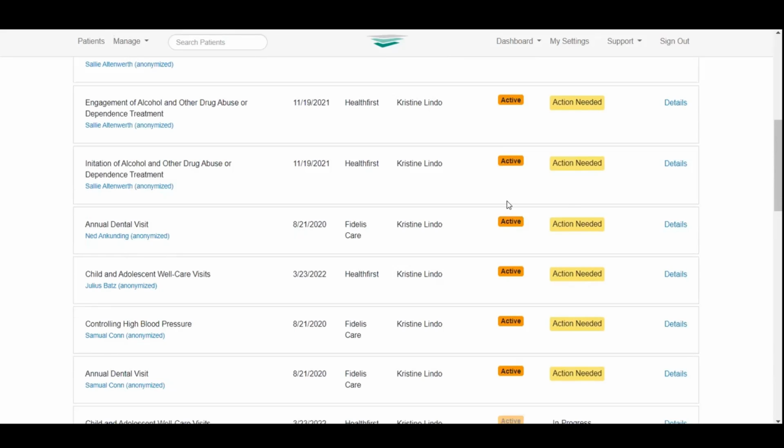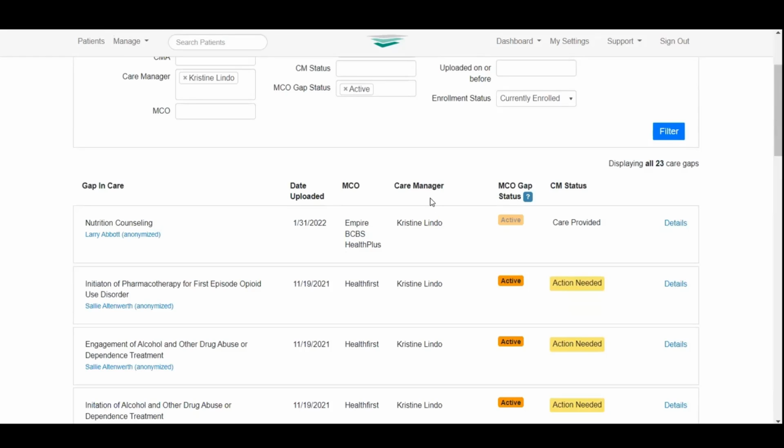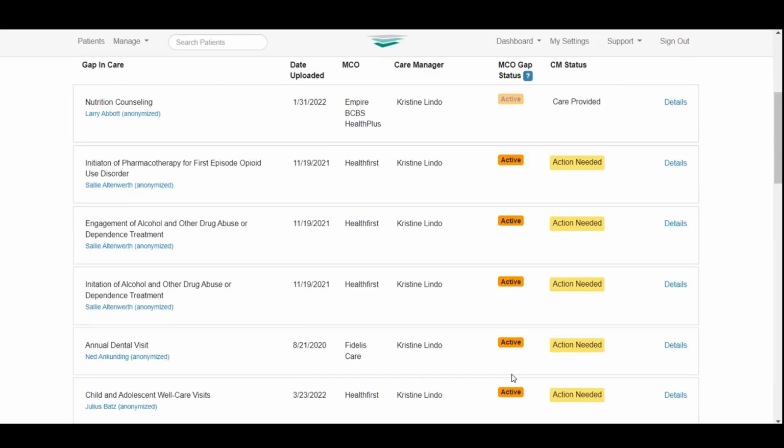So here we can see information regarding the actual gap, the date that it was uploaded into our system, the managed care organization that sent the gap, myself as the care manager, and we also have MCO gap status. And this status means that according to the plan that they see based on their claims information, that this gap has not yet been closed with the provider.